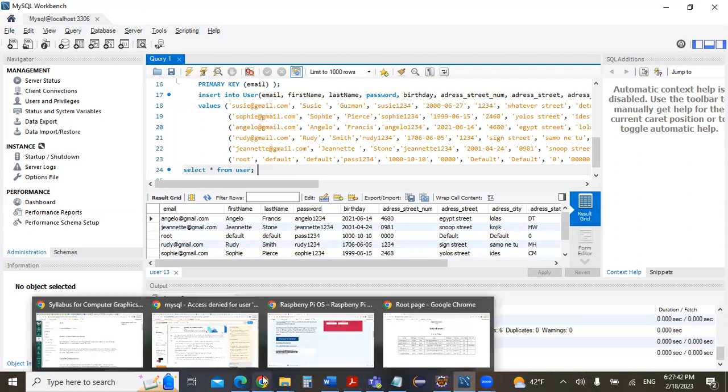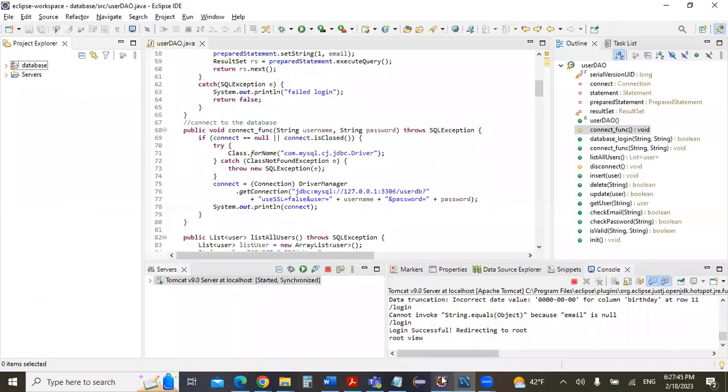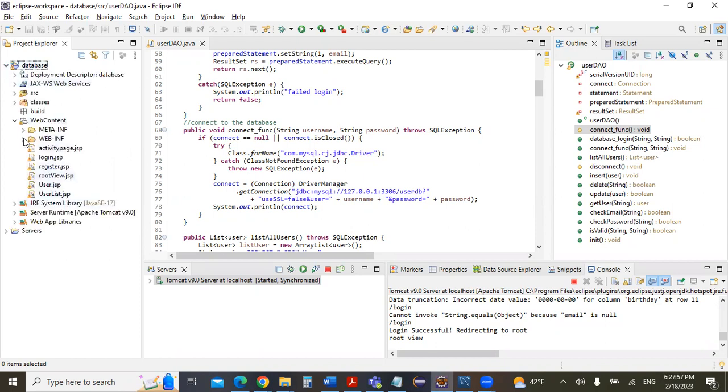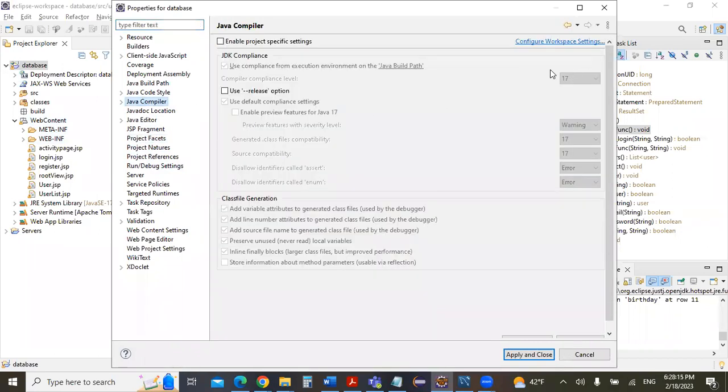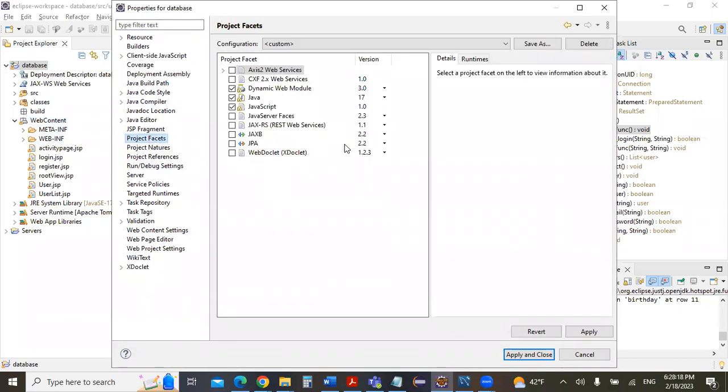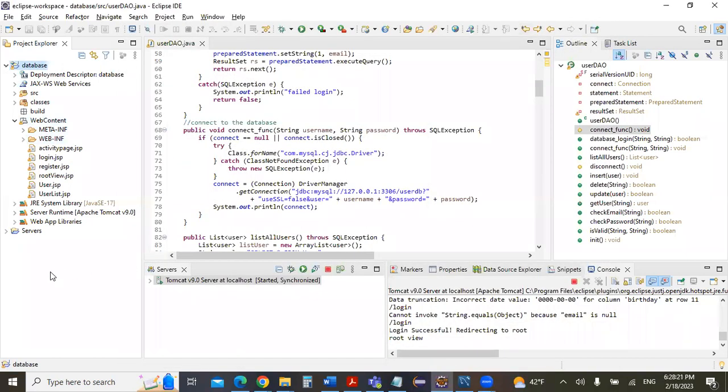I have downloaded the database file from Git, and I have imported it here. So you can see that the files are all login registration and all files are over here. And for this database, I have already made all the setup of the Java compiler and the project facet. So let's run the project.